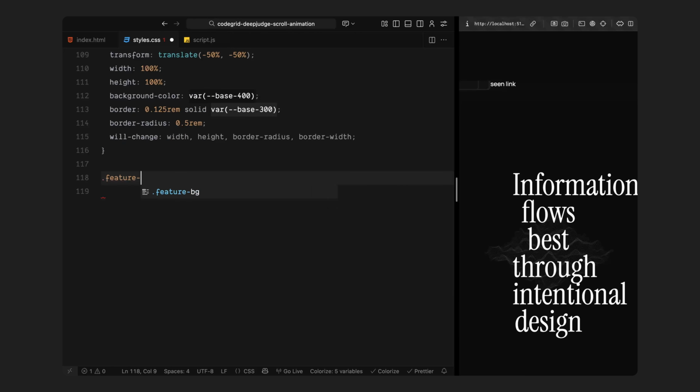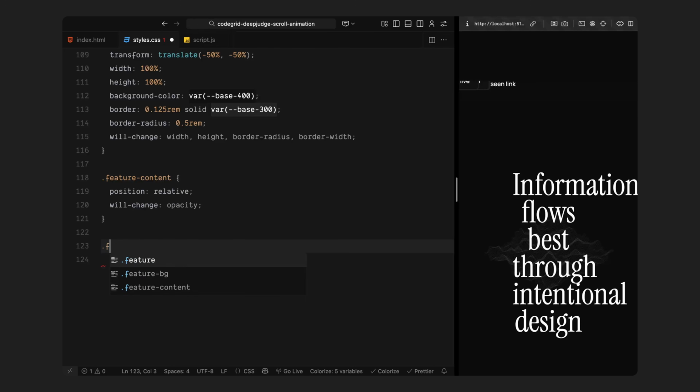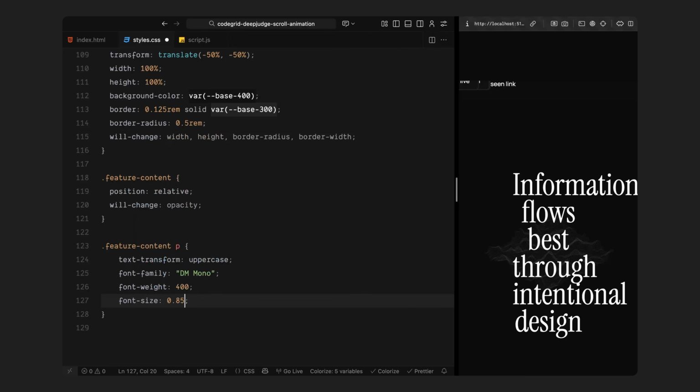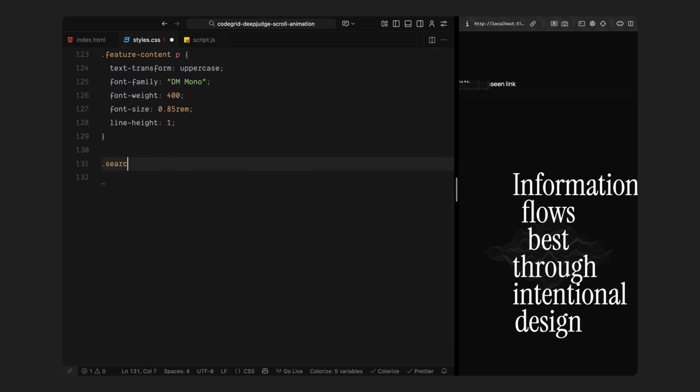Inside that, the feature content will hold the label text. I'll set it to uppercase using the monospaced font so all the labels look consistent and technical. After that, I'll style the search bar.